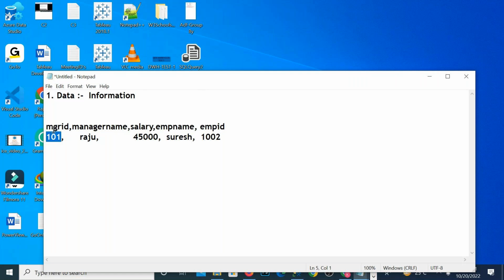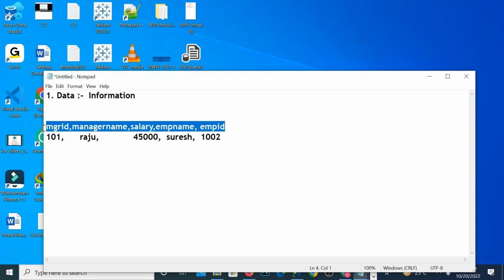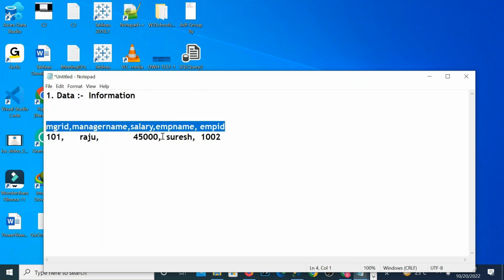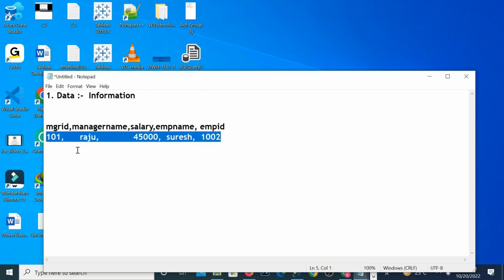I can change it. If you are feeling it is a manager ID, I'll change it into employee. If you are feeling it is an employee, I'll change it into manager ID. Because I did not give you the information about this. So this is called data about data. This is data about this data.